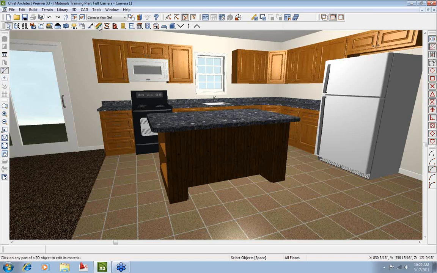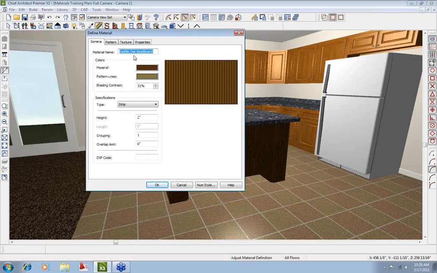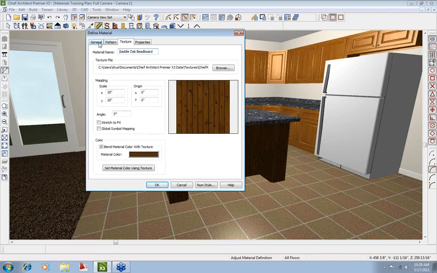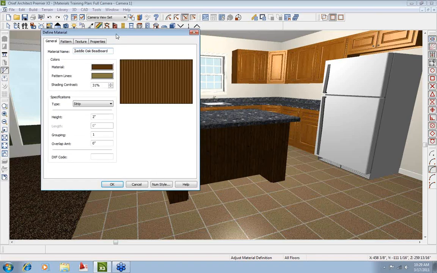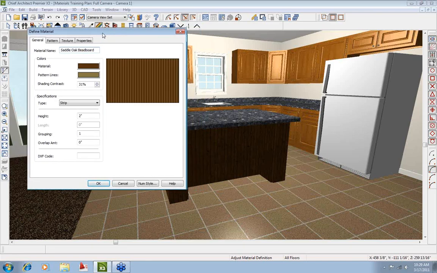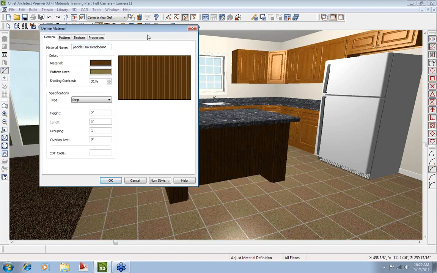What we do want to do is use the Adjust Material definition. It's a little rainbow. We'll click on this material, and I named this Saddle Oak Beadboard. If this is something that you're going to save, we'd go ahead and copy this, and I'll go over that in the next segment. But for now, we just want to match the color up.